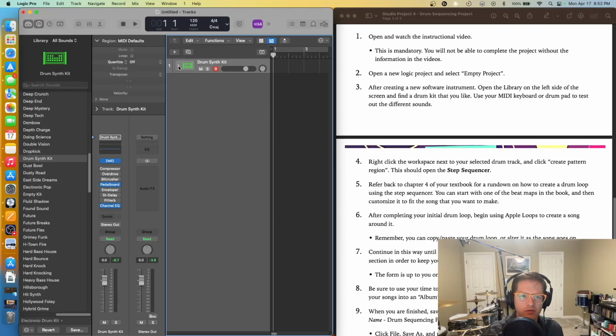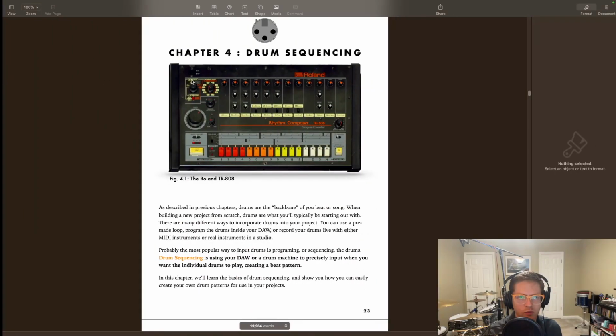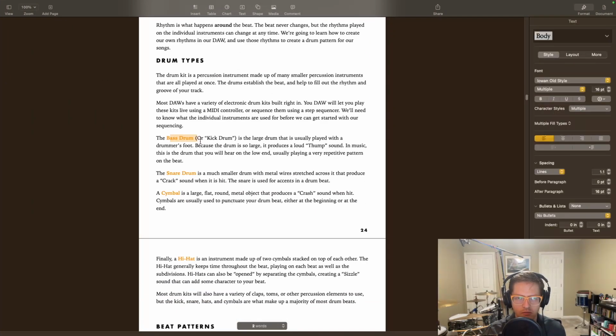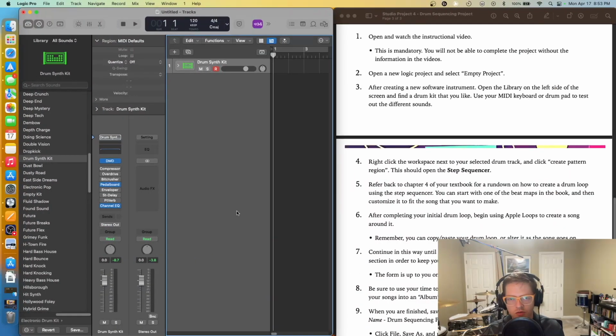So just so you know, a quick review from the chapter: the 4 main types of drums we're going to be using are the bass drum or kick drum, big boom; snare drum, big crack; cymbal, big splash; and a hi-hat that goes tss, right? You've heard drums before. Hopefully you have an idea of what drums sound like.